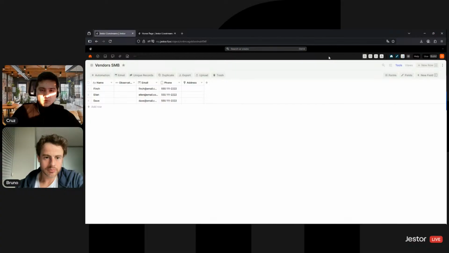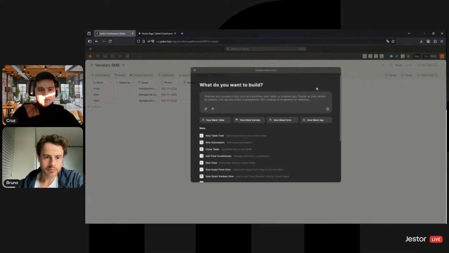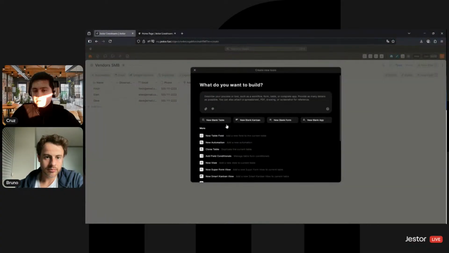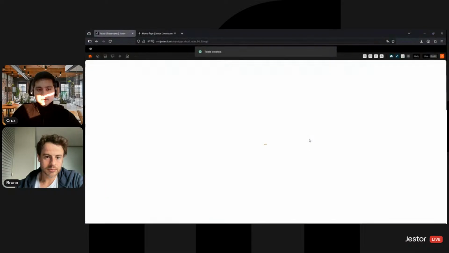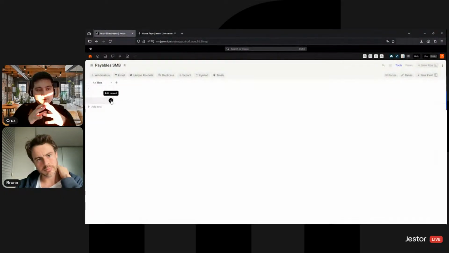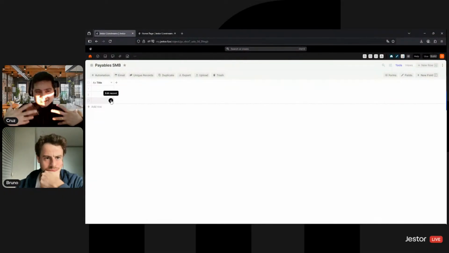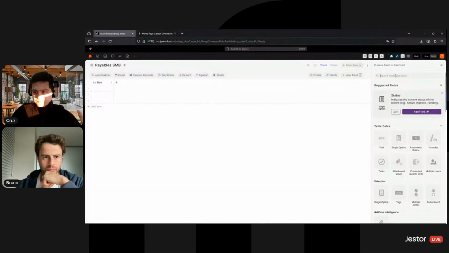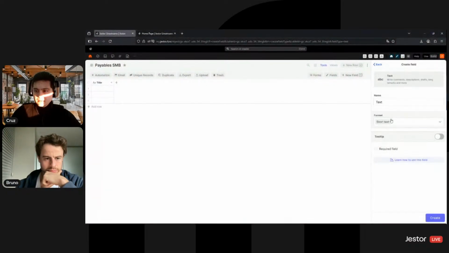Now we're going to create the database for the payables and the receivables, right? So let's do payables for this one. If we think about the structure, we have a title, which is a very short description of the payable, but we may also want to have a description field so we can have more information, observations, and so on.